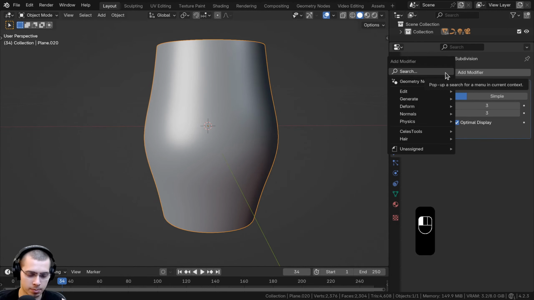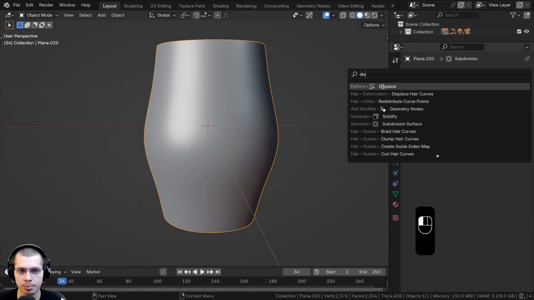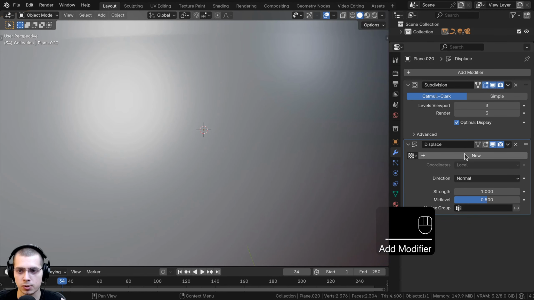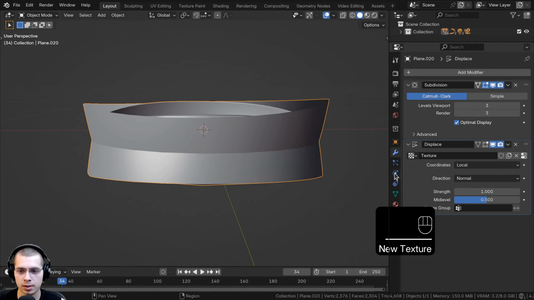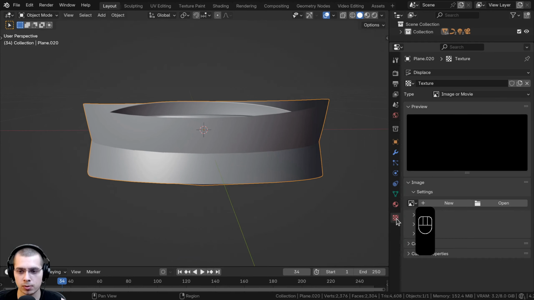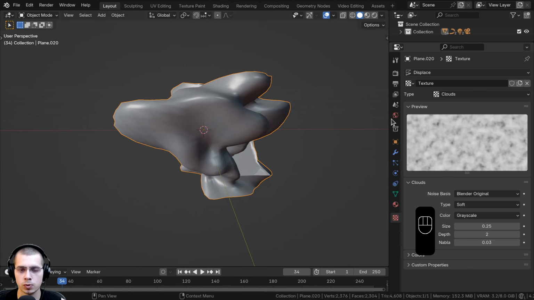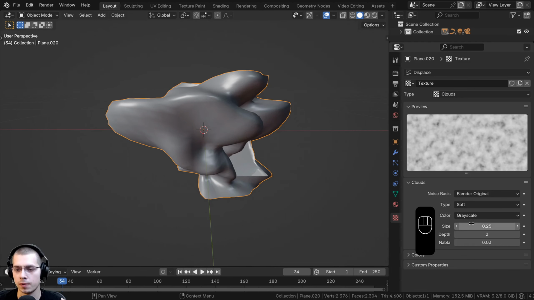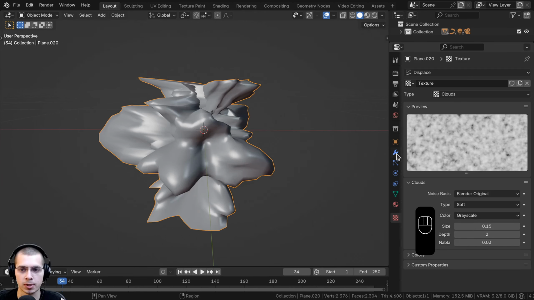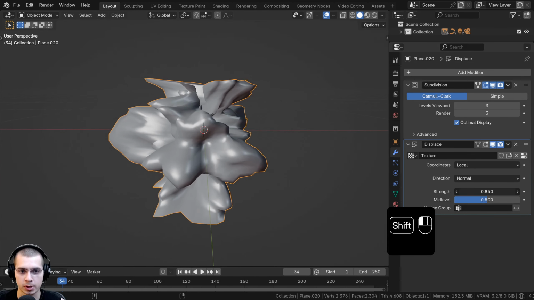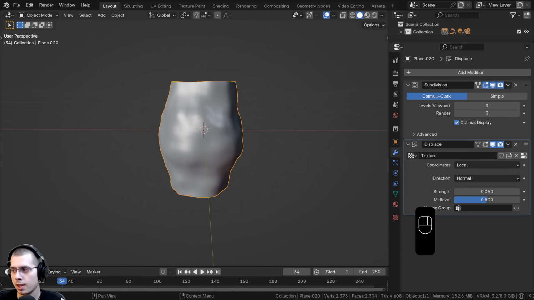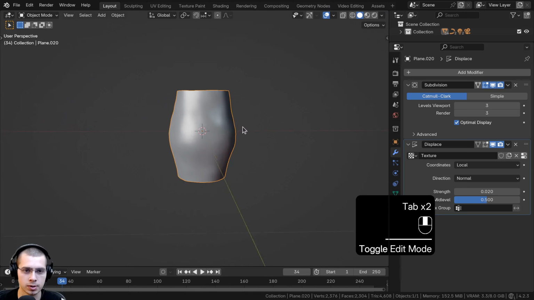Now we'll click on add modifier, and we're going to add the displace modifier, and we'll click on new to add a new texture. And then let's just click right down here to go to the texturing panel, and we'll change the image or movie to clouds instead. And here on the scale, I'm going to turn this to a 0.15, so it's a bit smaller. And then if I go here to the modifiers, I'm going to turn the strength down, so something like that. So maybe turn this to a 0.02 on the strength there, so it is pretty subtle.